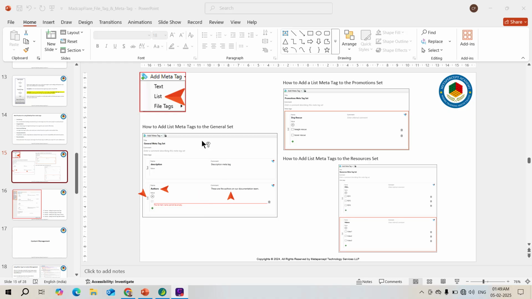So here is how it shows. When I open the meta tag, I have three things: text, list, and file tags. The file tags help you use the file tags that you have defined before, so that you can leverage them with the meta tag. Then you'll see how to add the list meta tag in this, and in the other ones: promotion set, general set, and the resource set. So I've got three meta tags which I have defined: one is called the general set, another the promotion set, and the third the resource set. Why I have done this, I'll show you when I open it.